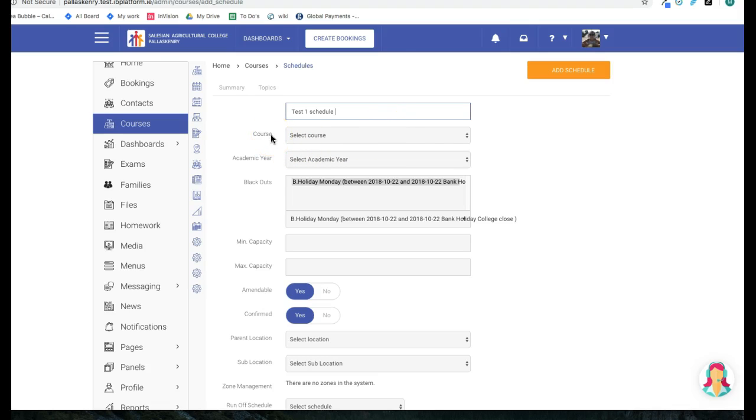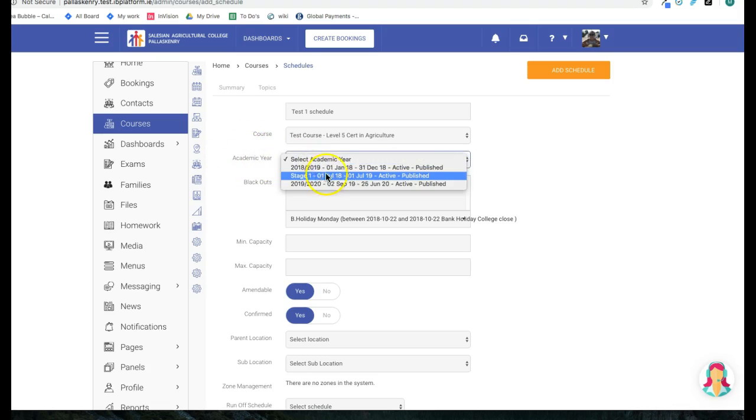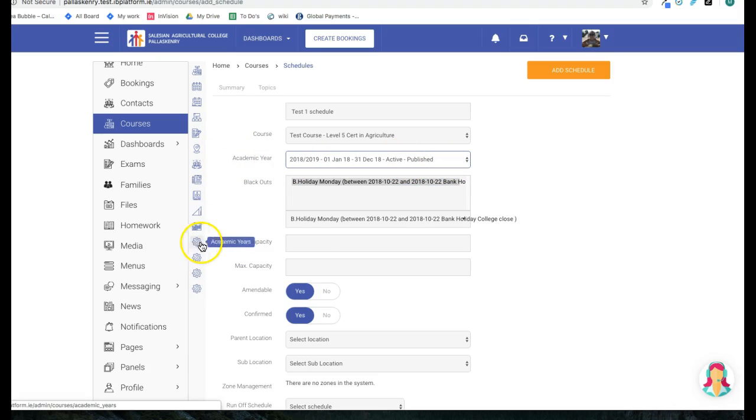Now I'm going to link this schedule to the course I created already. So my course should be in the drop down, which it is. It's down here, test course, level 5 certain agriculture. Perfect. I'm going to select the academic year that it's going to be running on. So I'm going to select for this year. It's a published one. I would have created this already down here.